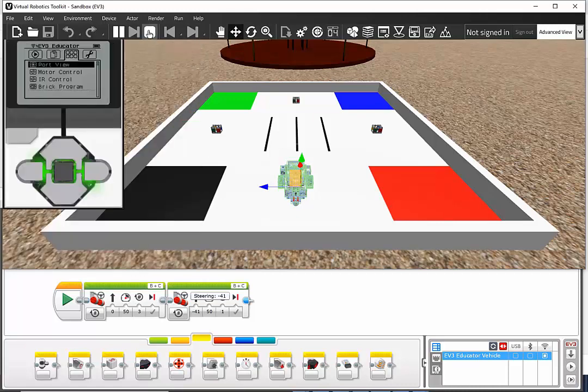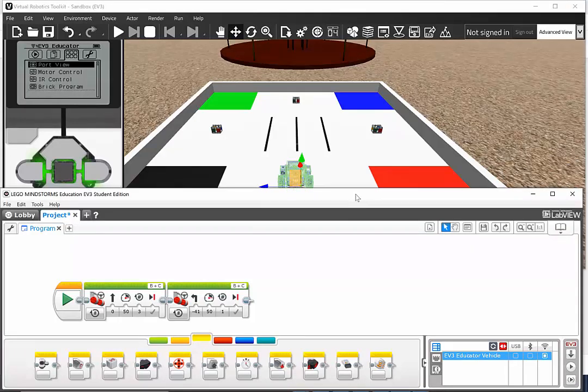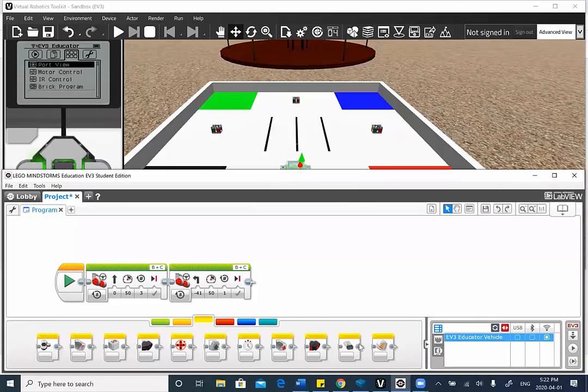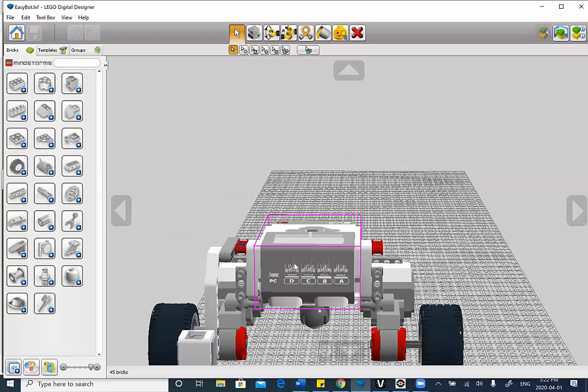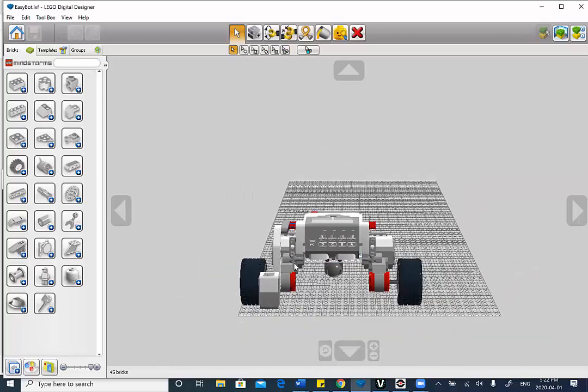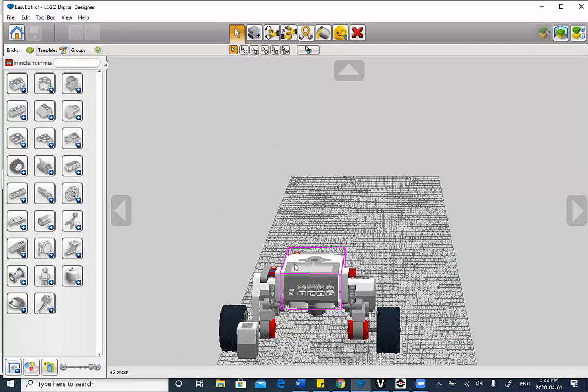And the next thing is I would like to show you how to import your own robot. If I would like to import my own robot, I have to make sure that I have the 3D CAD modeling tool. So let's go to my Lego Digital Designer. I'm using Lego Digital Designer in this case, and I've created a very simple robot that has a color sensor attached to it, just 2 motors, very simple.